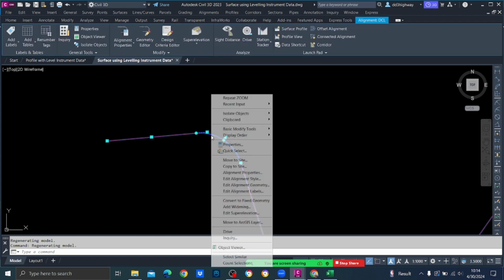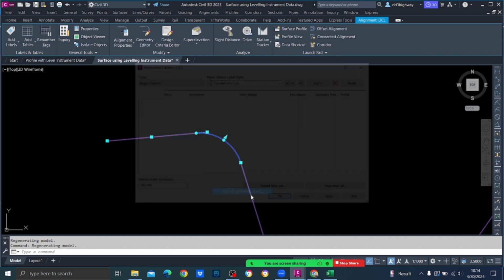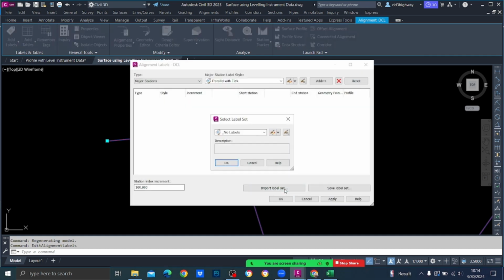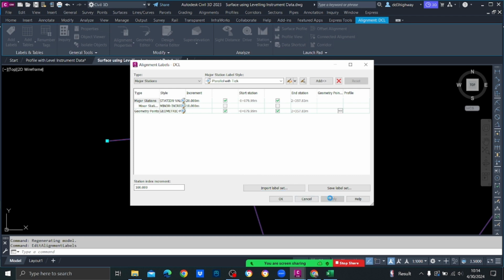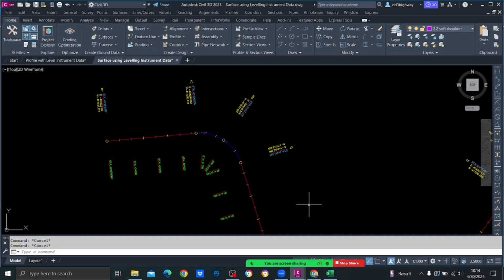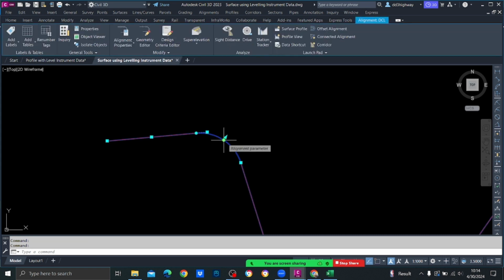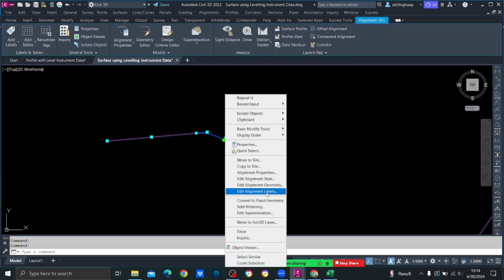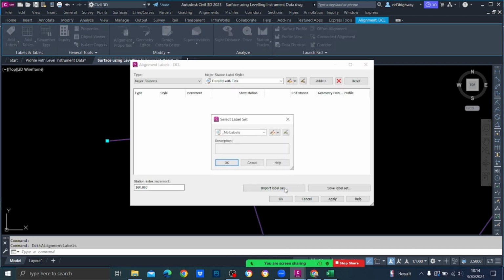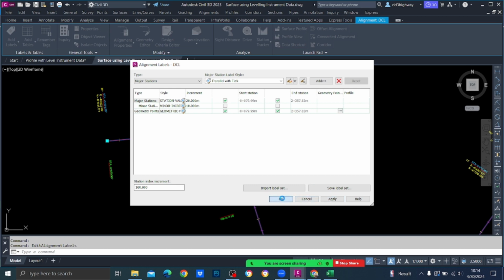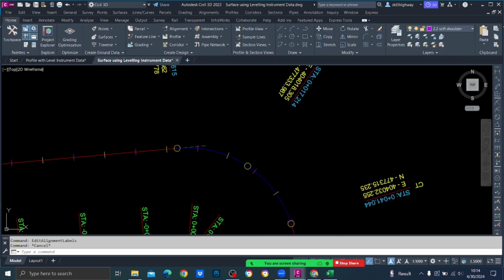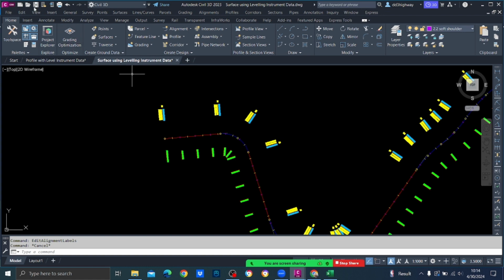You select this alignment, go to edit alignment labels, and then import label set. You select this alignment station EN 1000. Okay, apply. Okay, shall I do it again? Select the alignment, go to edit alignment labels, import label set, alignment station EN 1000. Select OK, press apply, and press OK. Now you can see where is your 0. 0 is here, right? Save the drawing.